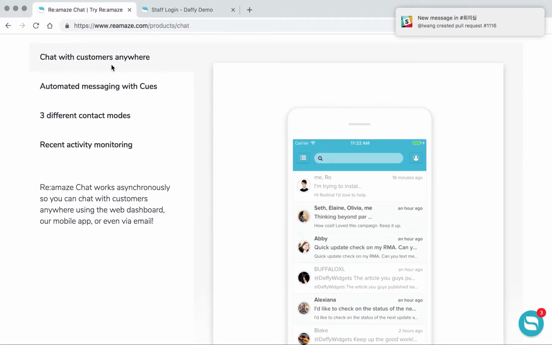So you can chat with customers on your phone. You can chat with customers on the web dashboard. All of those things are built into Reamaze Chat, and it's super easy to embed. There's no coding involved usually, unless you're doing some kind of custom integration. We give you an embeddable builder inside your Reamaze account, and you'll be able to customize all the colors, the positioning, the logos, the avatars, and the text as well. So you can customize all of that and integrate it to your website.